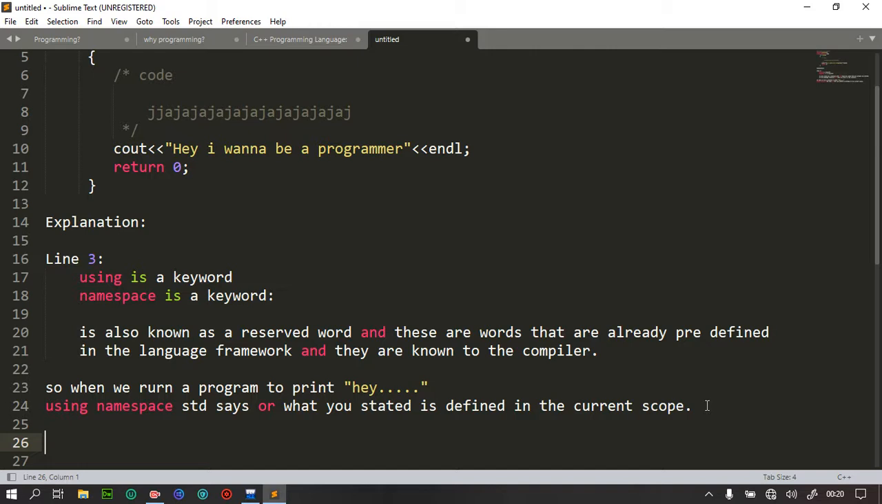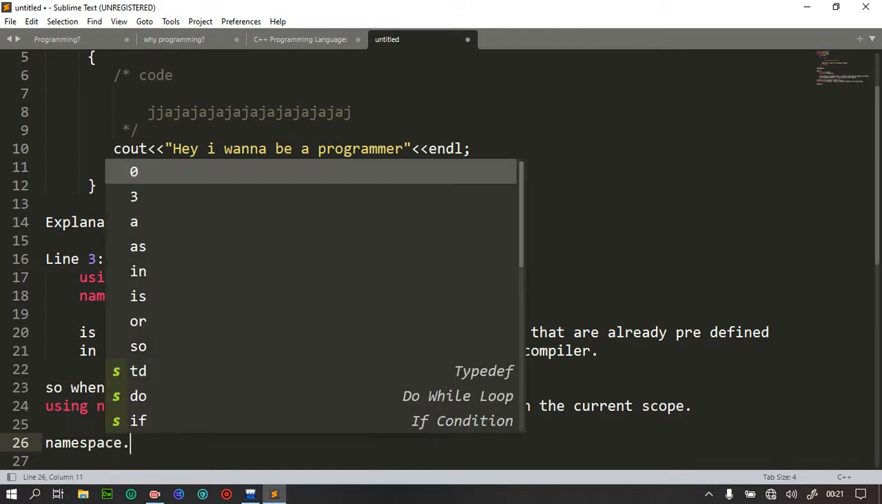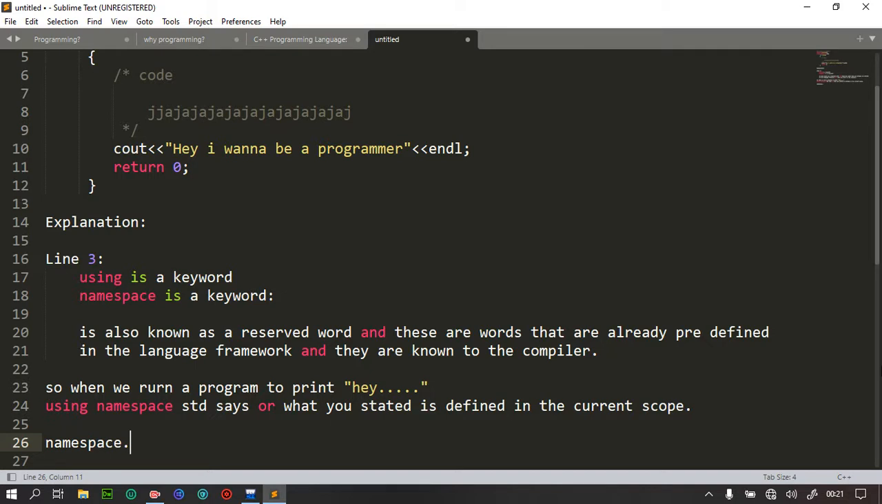Okay, so what does it mean? The computer will desire to know where the definitions of that tool were defined. So that container that contains all the definitions of all the tools that are coming from a certain library is stored in what we call a namespace.